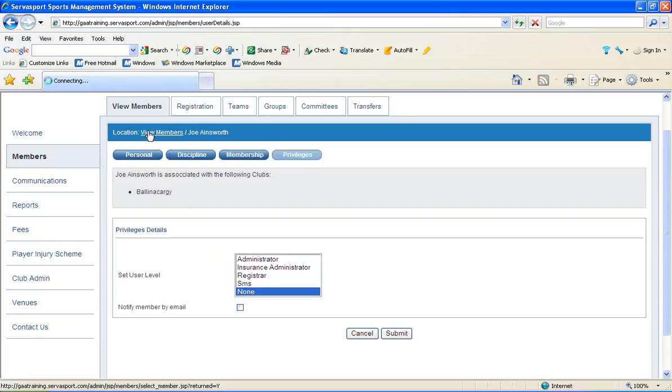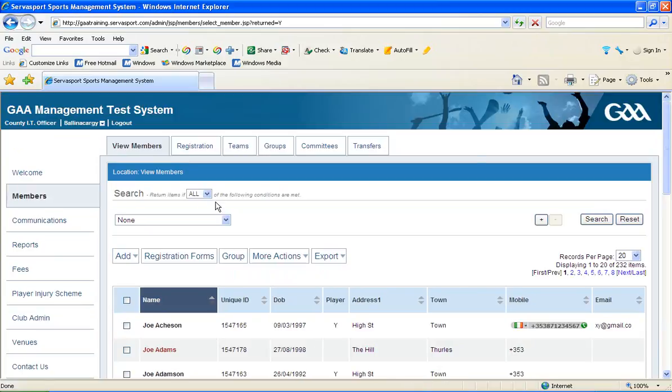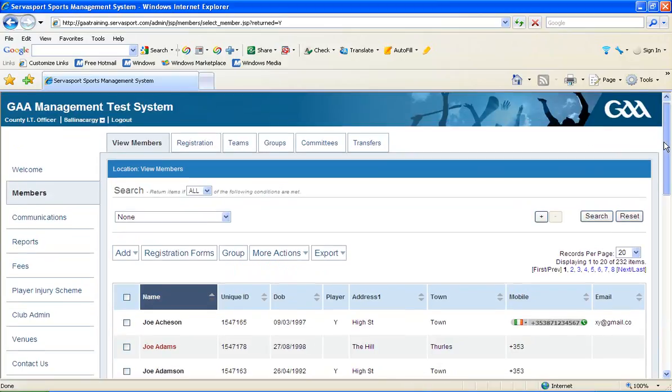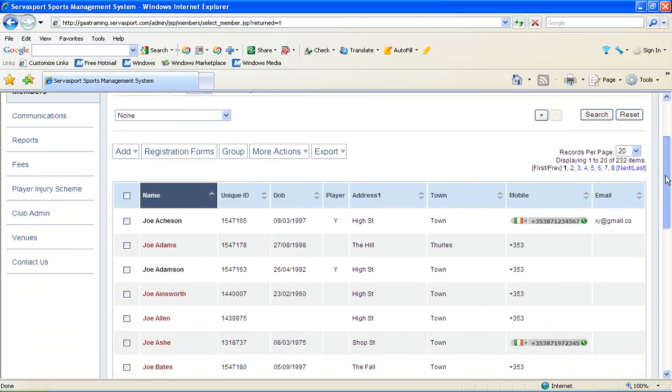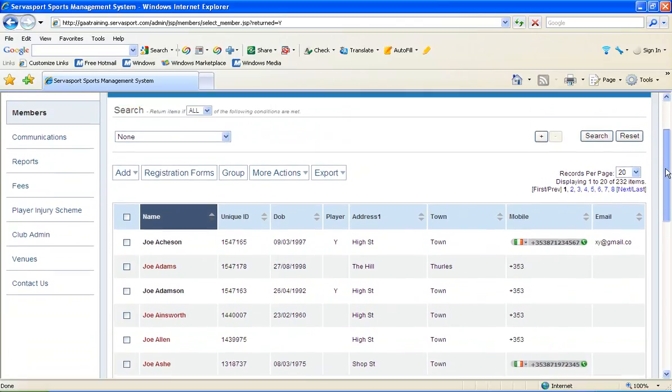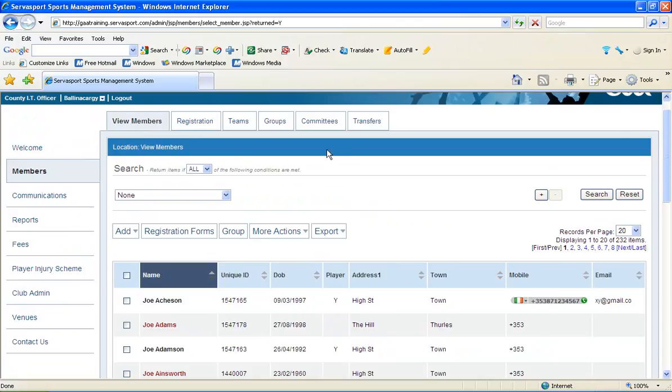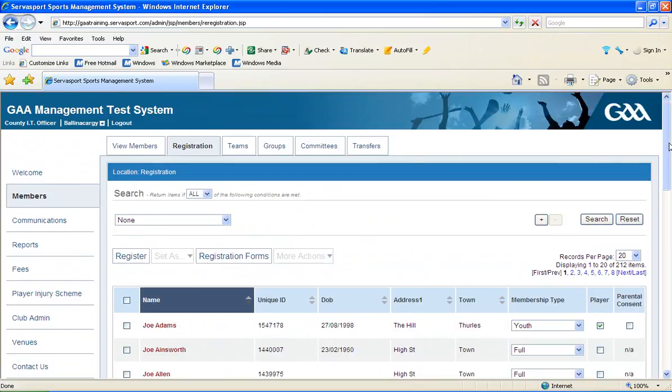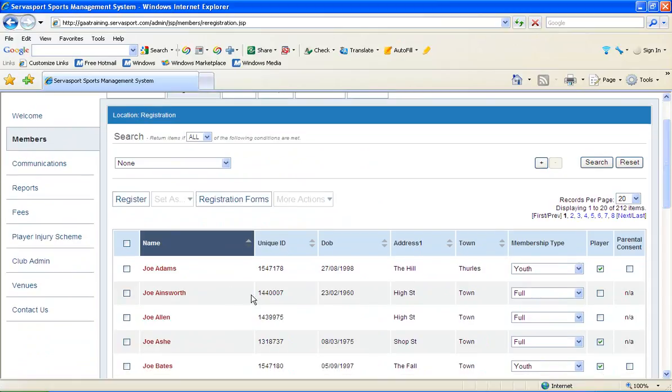So that was his profile for the past. As you can see, when we scroll down, he's still appearing in red. He hasn't been registered. So we're going to go to the registration page, and we're going to see him there with all the other people appearing in red, and we're going to register him. So we look first of all at his membership type. He's full by default. We can change it if we need to something else. And he's currently not a player, so that box is unticked.